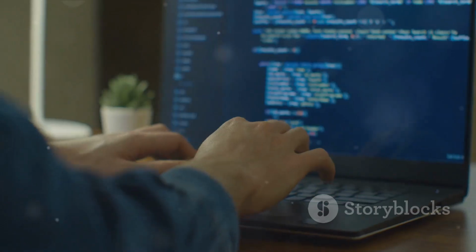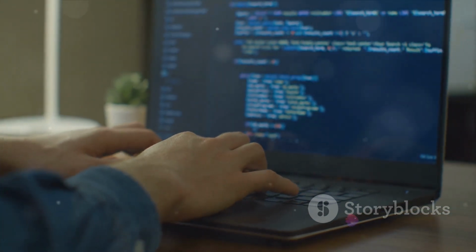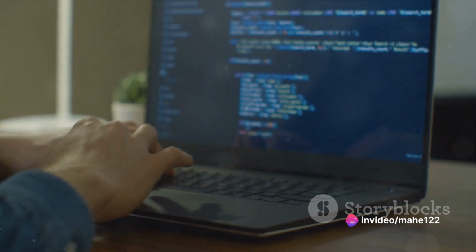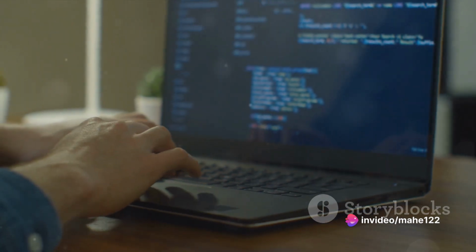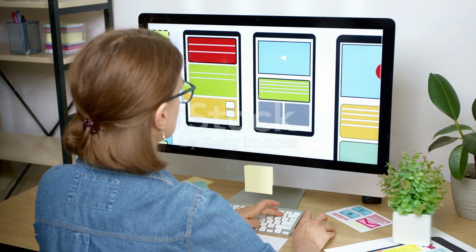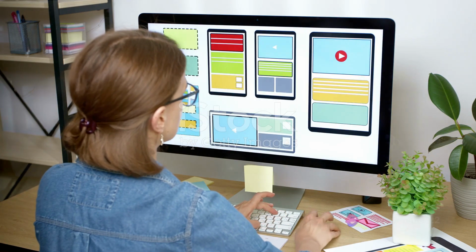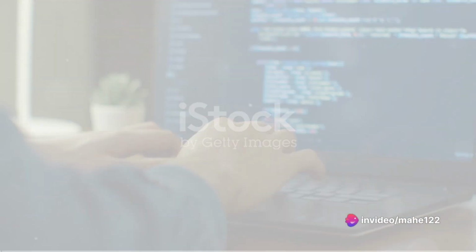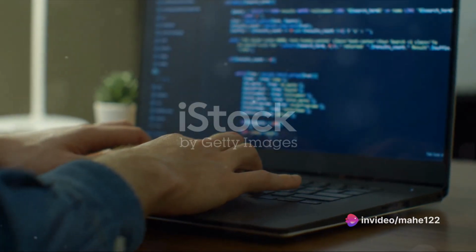A single-page application, or SPA, is a web application or website that interacts with the user by dynamically rewriting the current page rather than loading entire new pages from the server. This approach sidesteps the interruption of the user experience between successive pages, making the application behave more like a desktop application. But why are SPAs gaining so much popularity? Well, there are a few key reasons.